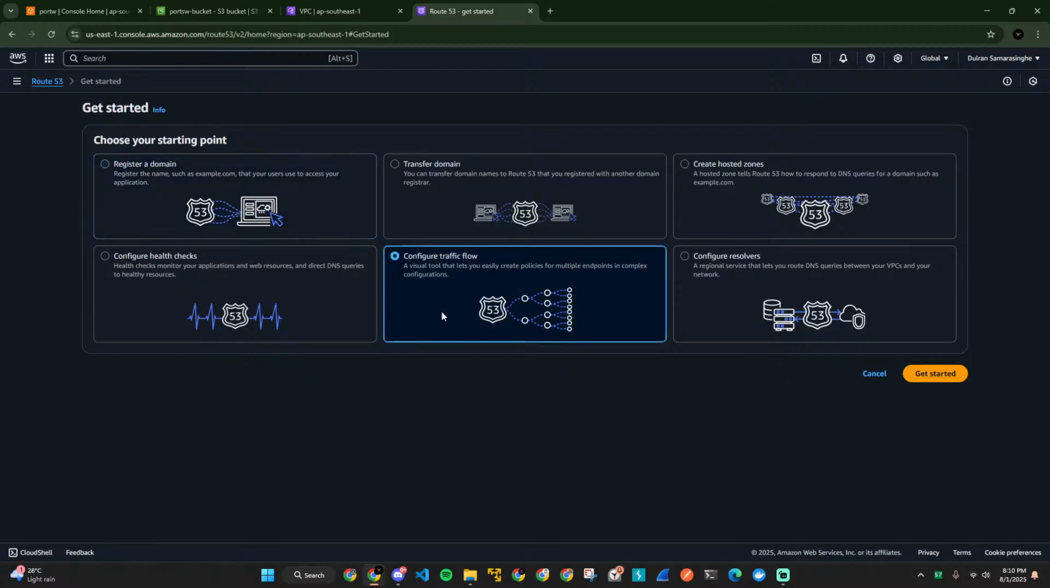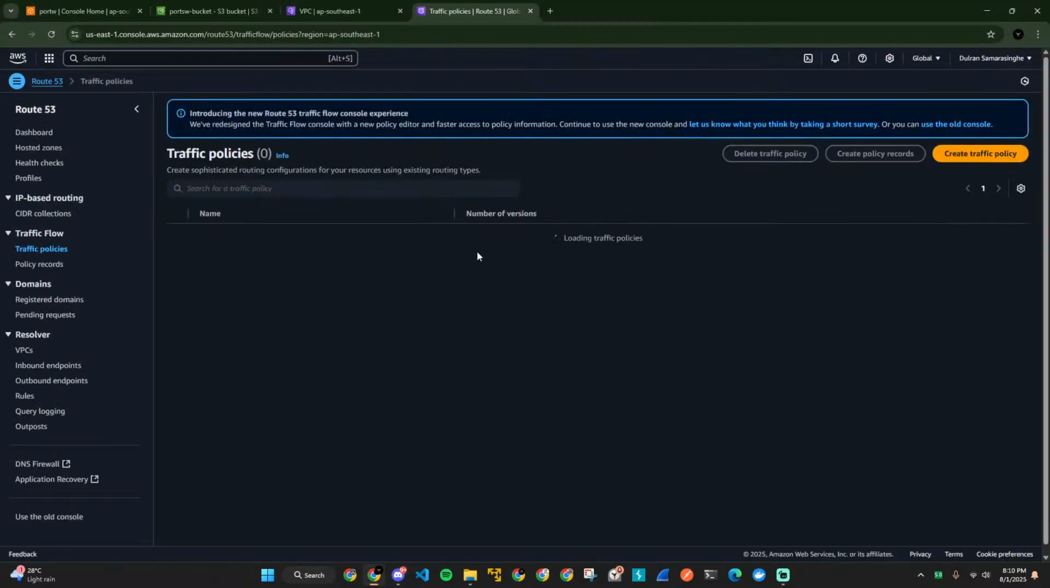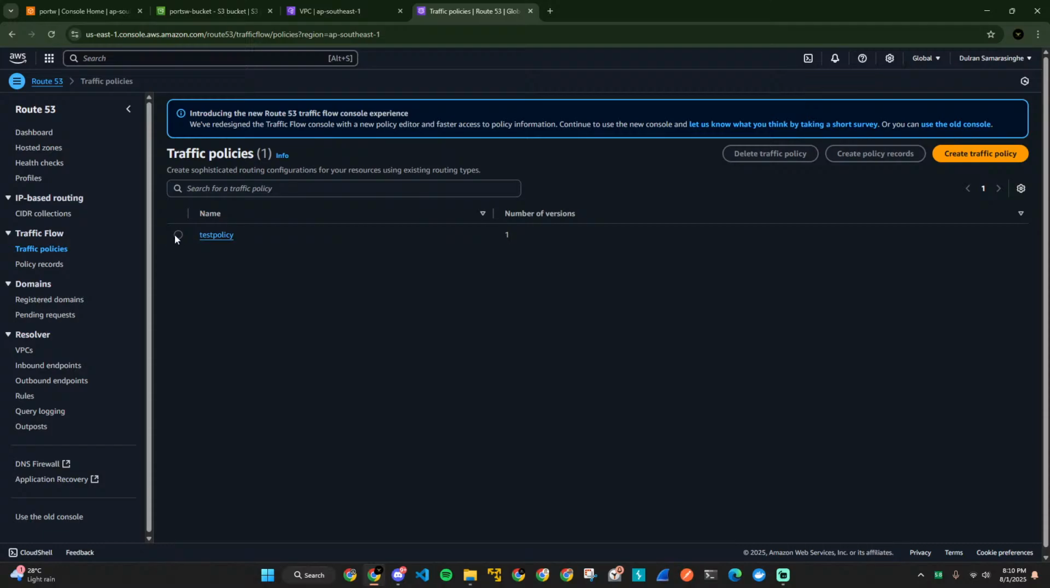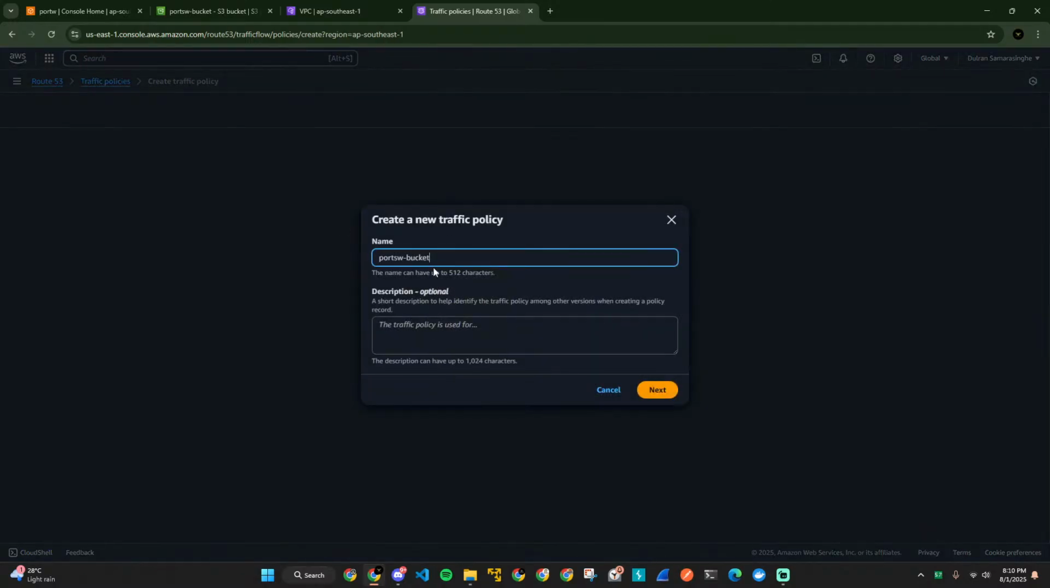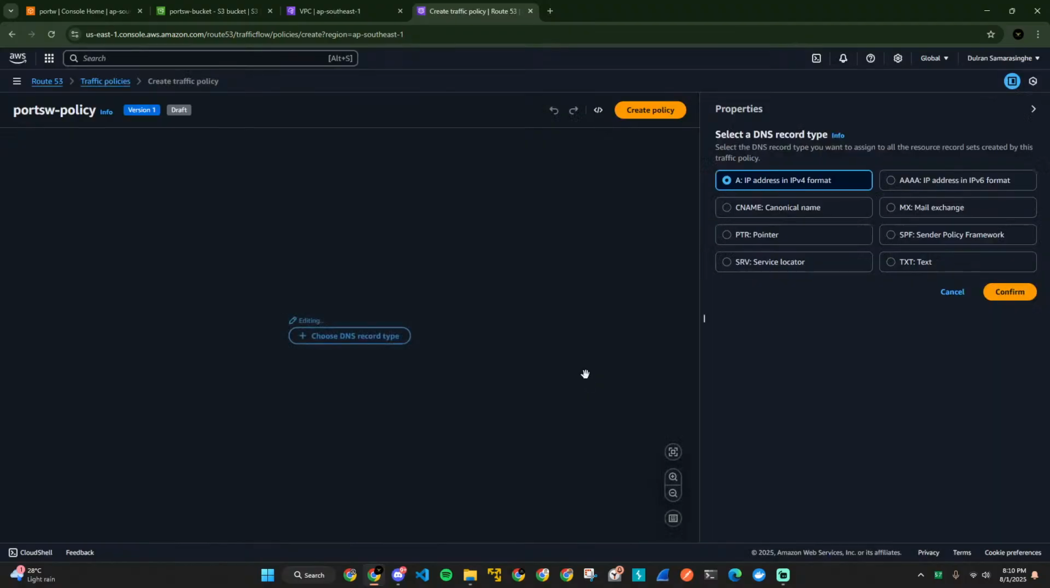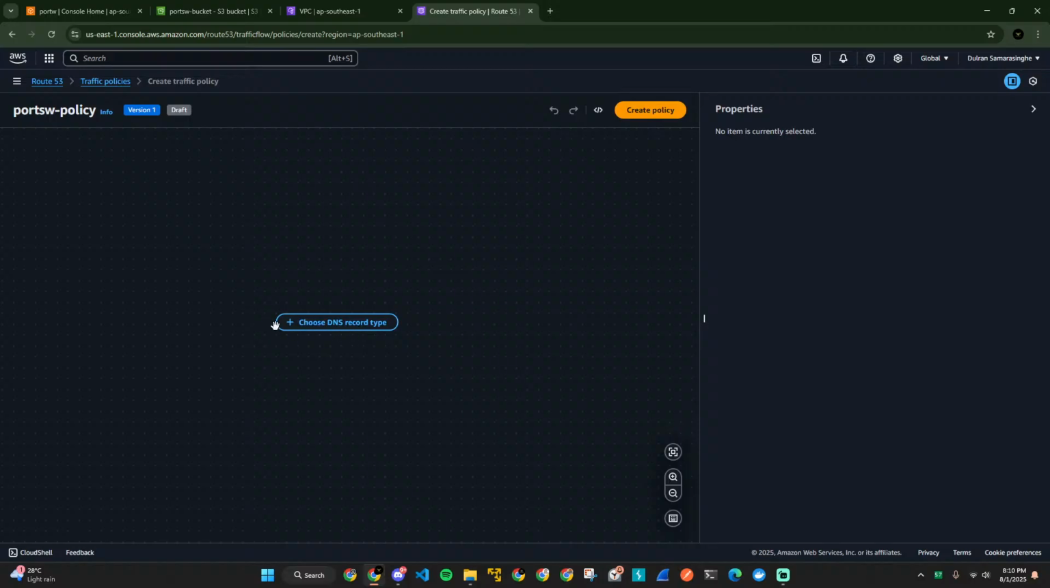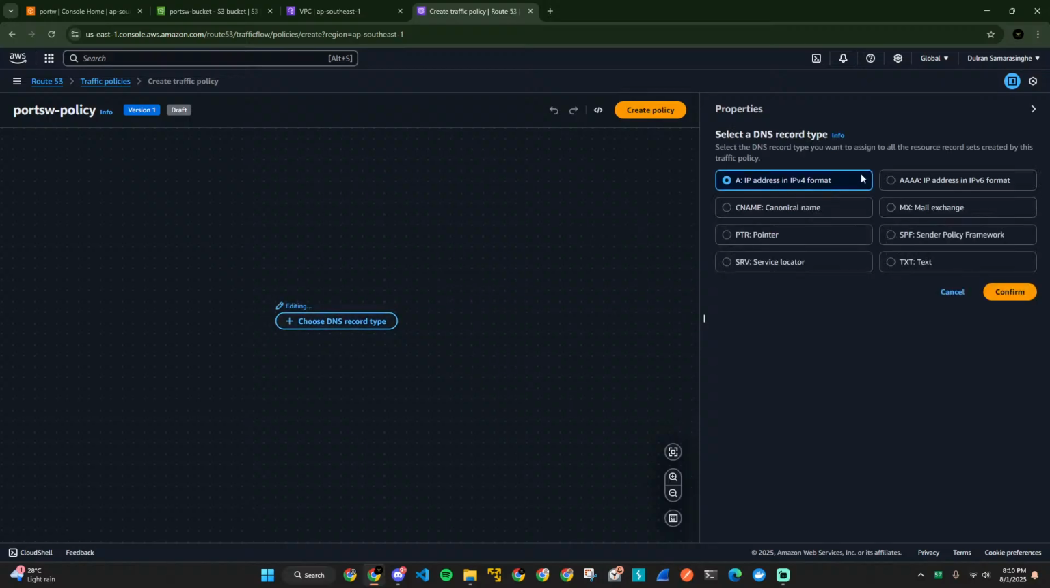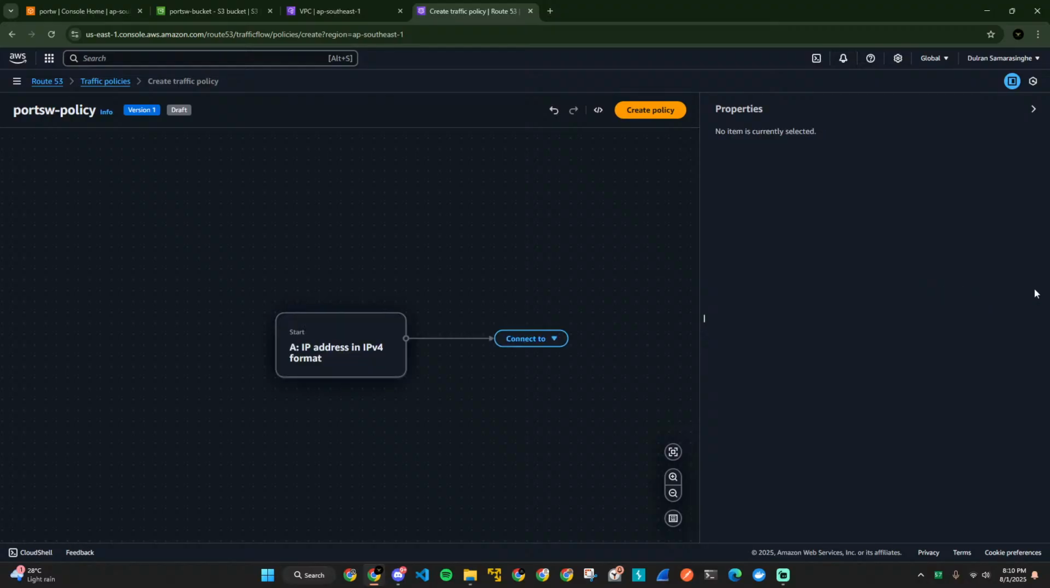No, we have to configure the traffic flow. We'll create hosted zones now. Configure resolvers. No. Register a domain. No. So let's go to configure traffic flow. And so we have this test policy, but we'll go ahead and call this ports SW's policy only for the ports SW project. Okay, let's go ahead and create that. So now we have this one. Let's go ahead and add an IP address in IPv4 format. Yeah, we'll go with that one.